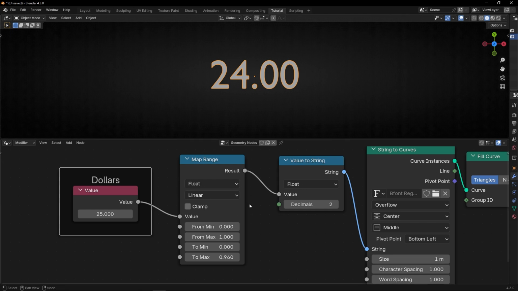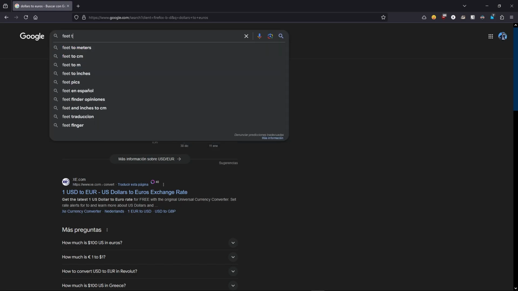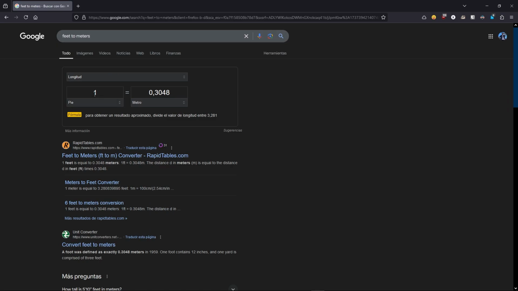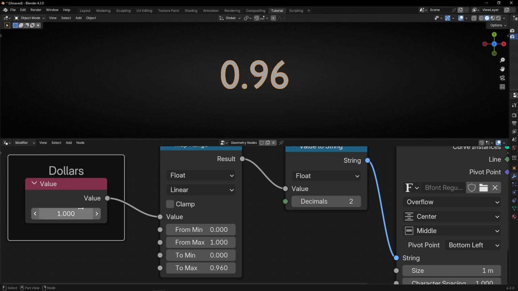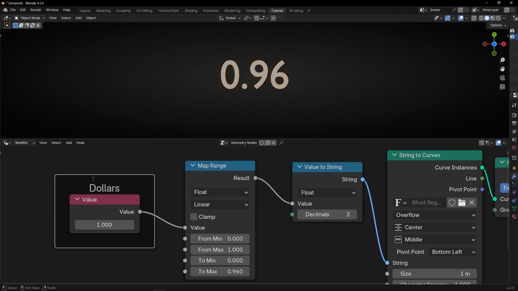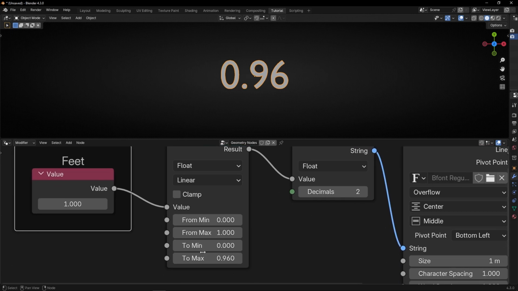To see another example, now let's try to convert feet to meters. So let's go here and search feet to meters to know how much 1 foot is. So 1 foot is this number of meters. I'm going to copy it. And let's say that we have 1 foot. So let's change this to feet. And we say that 1 foot is equal to this number. But really important, this has to be a point. So 1 foot is this number of meters.